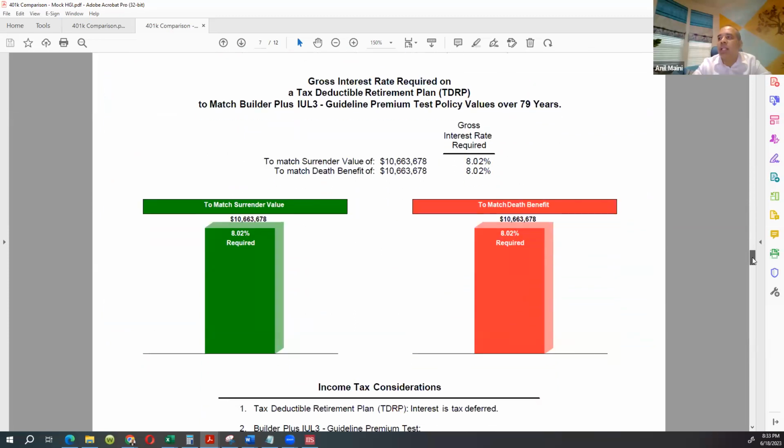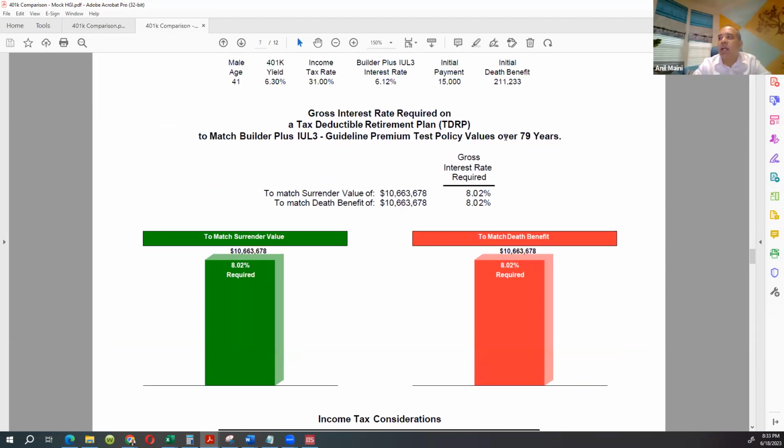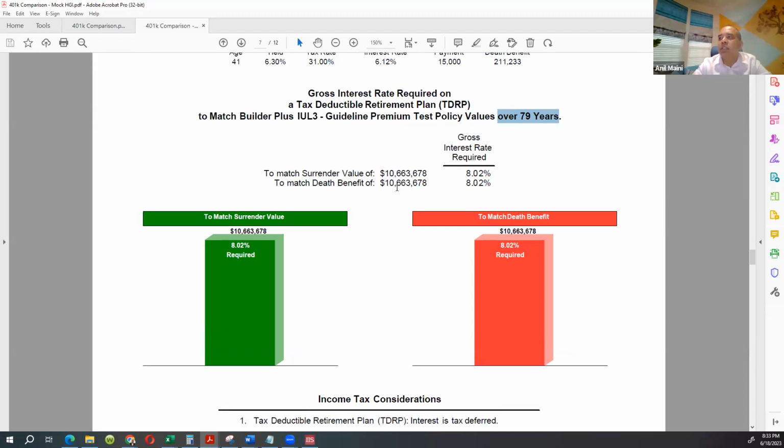Okay, and gross interest required to match the surrender value of 10 million. So if 401k performs 8% average for the next 79 years, then it will be able to match IUL. That is what they have calculated here.